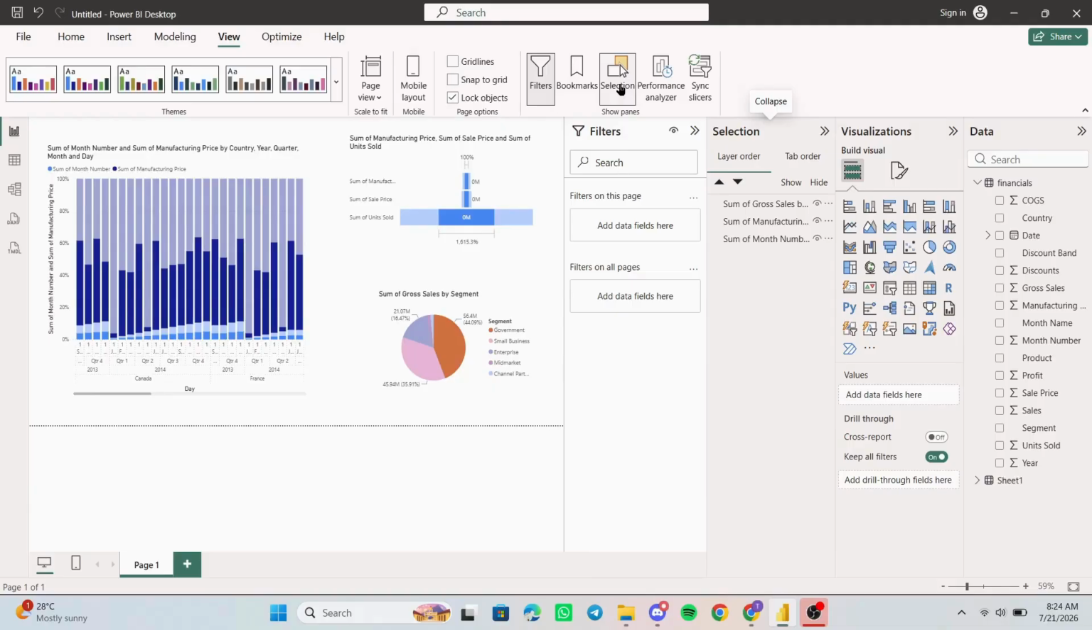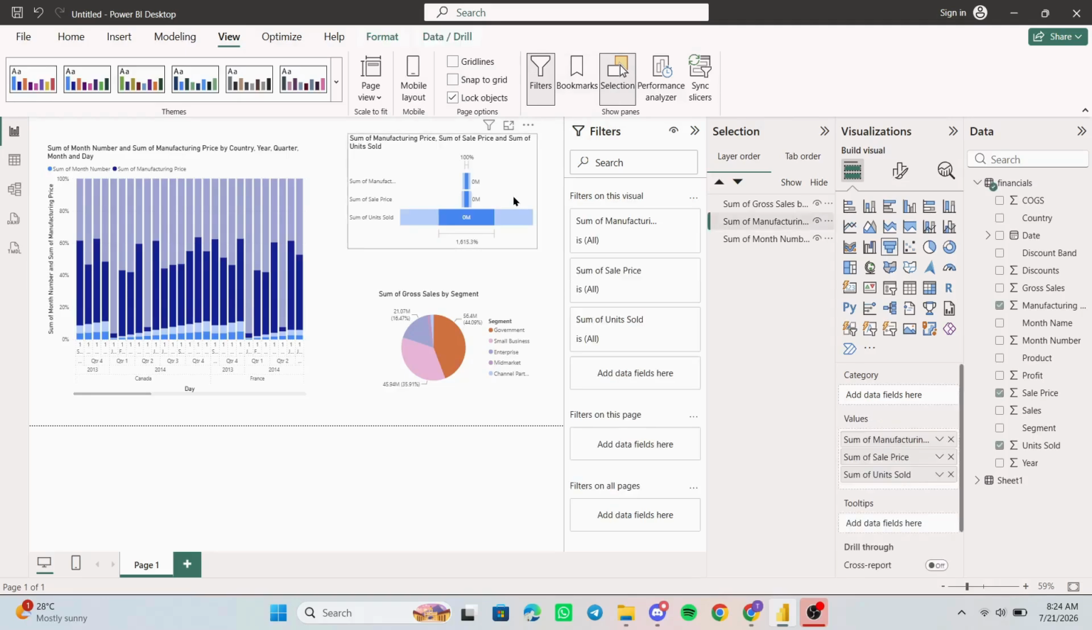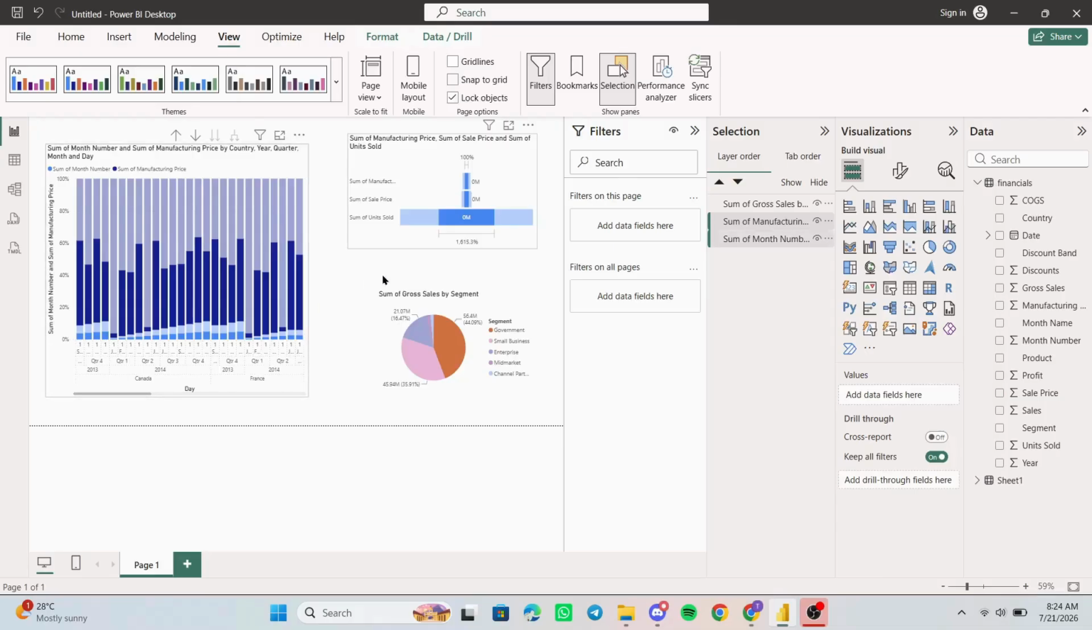Once the Selection pane is open, hold down the Control key and select the specific visuals you want to lock together. Think of this as gathering your favorite items in a shopping cart. You want to make sure you have everything you need before proceeding.